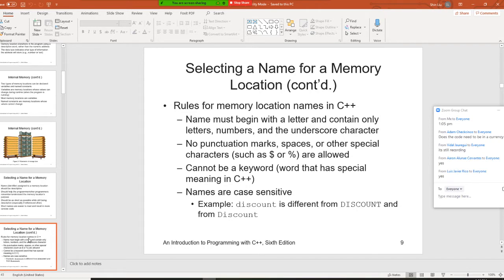Number 1, the name must begin with a letter. It cannot start with 1, 2, 3, 4. And it can contain only letters, numbers, and underscore. Do not use any special characters: punctuation marks, spaces, all of these are forbidden. The name cannot be a keyword like cin, cout, int, main. Those are keywords. Names are case sensitive. If you name a variable discount in lowercase, it is different from all uppercase DISCOUNT.